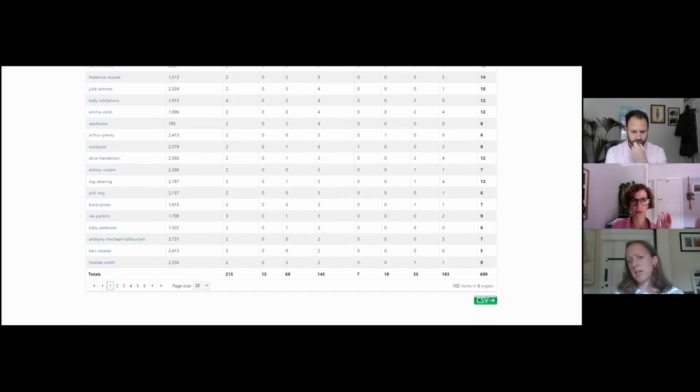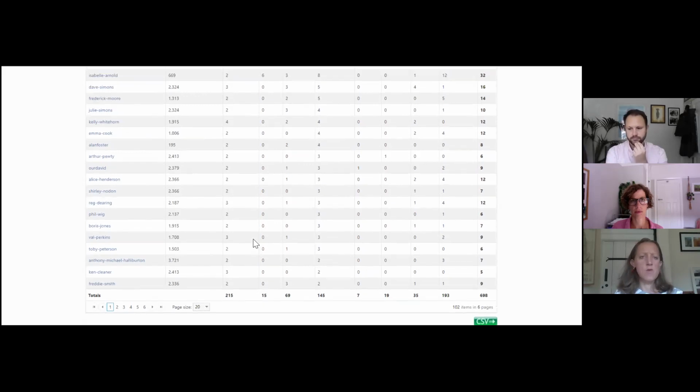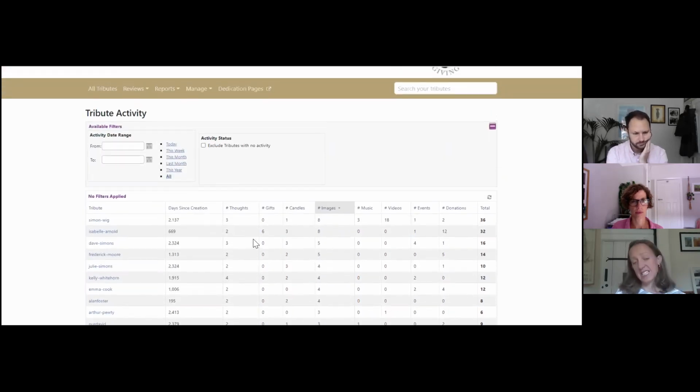Again, at the bottom here, you're able to click that green CSV button, and that exports that out into a spreadsheet. And you've got the totals here down at the bottom as well. So as I say, really nice just to have a look at the activity that's taking place on the pages.